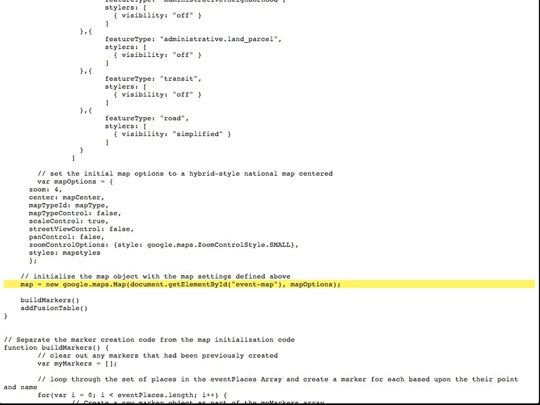So in this case, it's our standard new Google Maps map object where we are specifying the element in the structure of the page that we want to link the map object to, and the name of the variable that contains all the options for creating the map object.